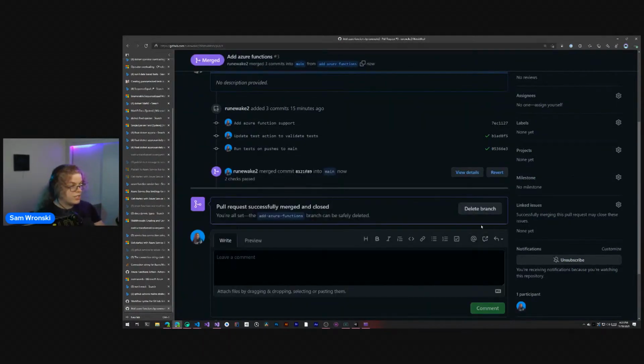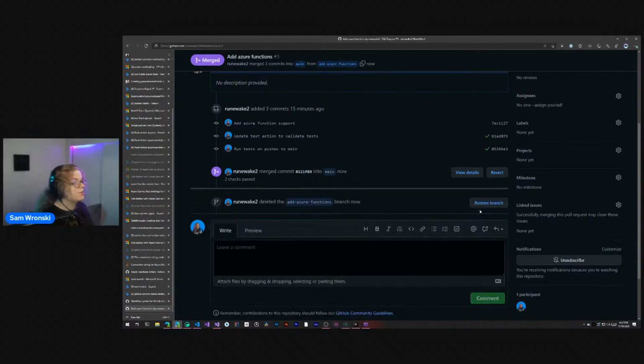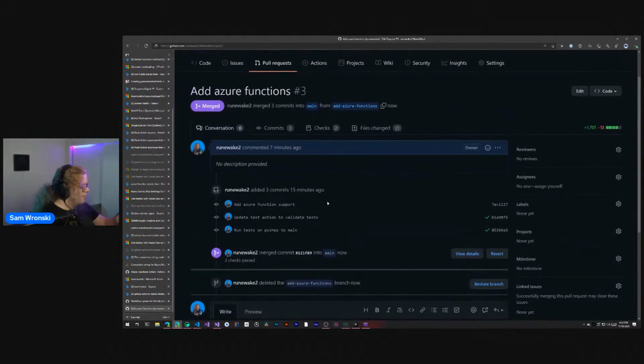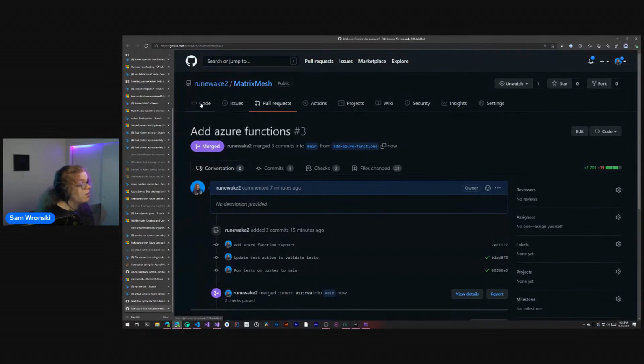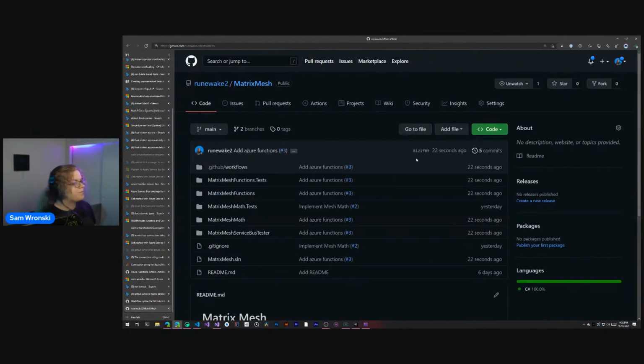We get our changes merged, and we can delete the branch. Deleting the branch is largely just for cleaning up, so you don't end up with a bunch of stale branches that are just worker branches. And so we go and look at what's actually happening now.